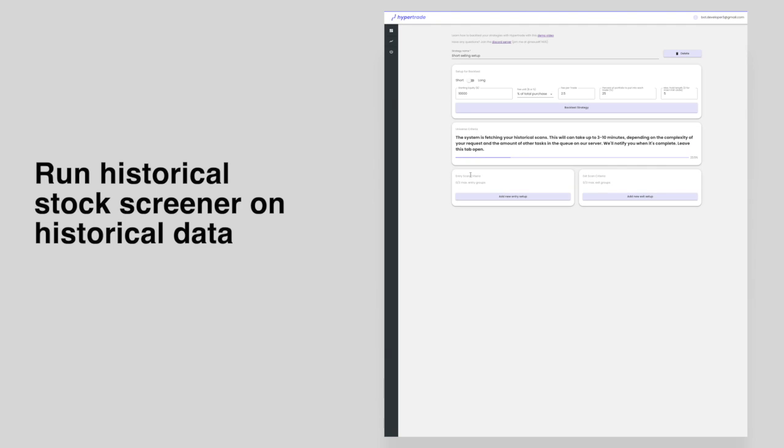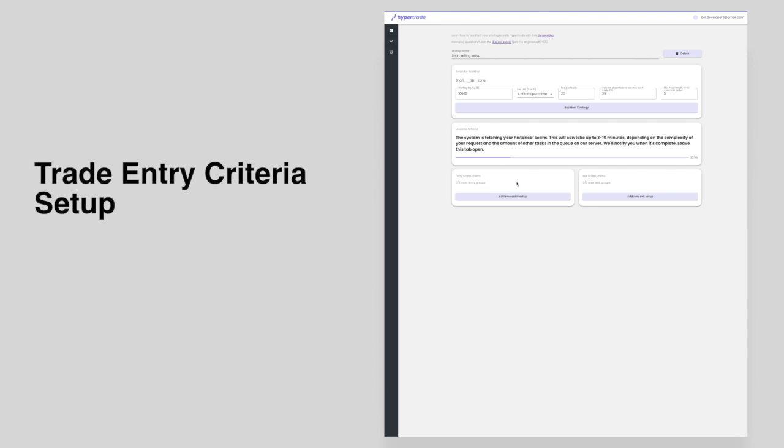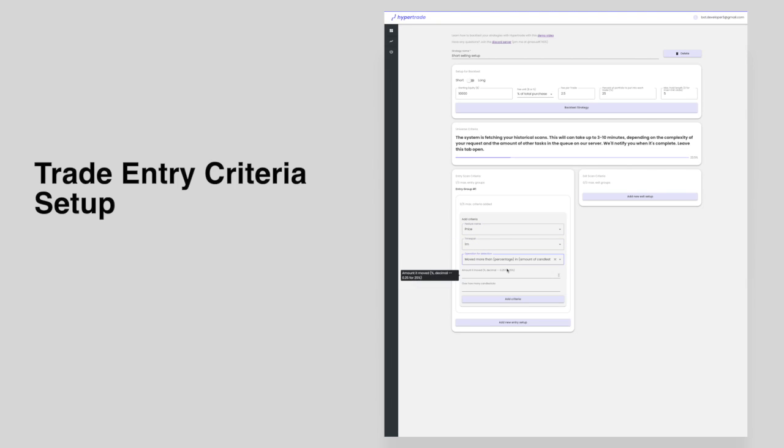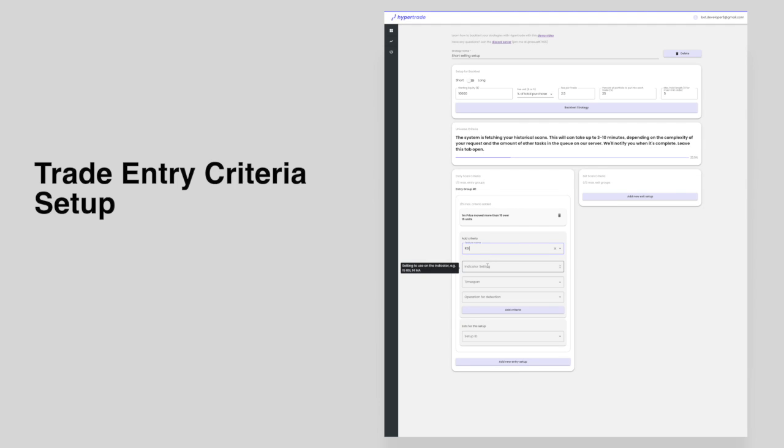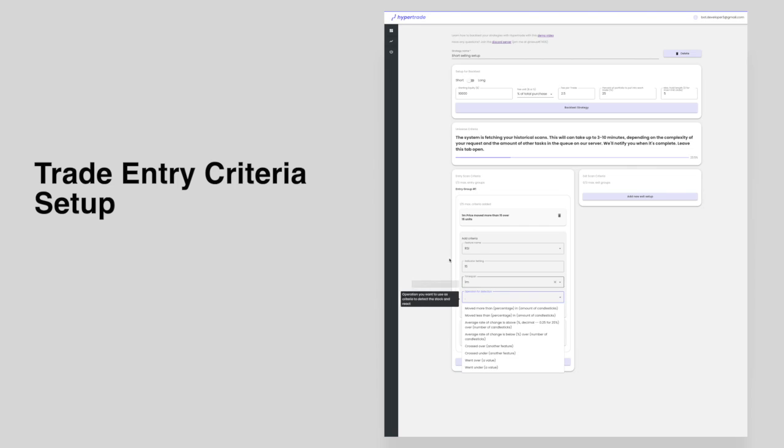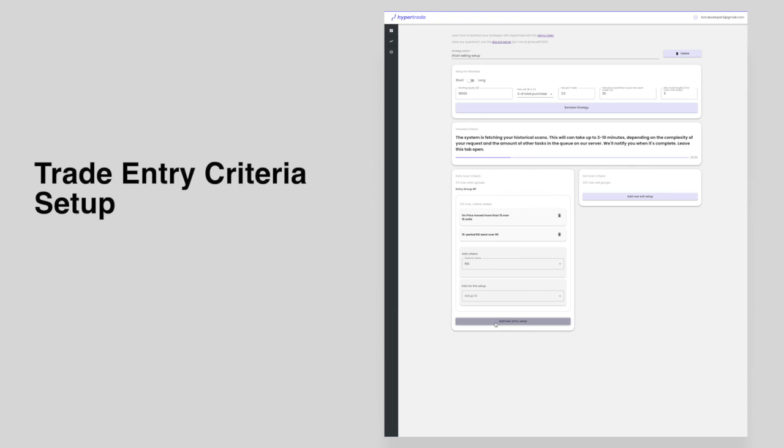While that runs, I'm going to set up entry and exit criteria. So like add new entry setup and then price, 1 minute, move more than 15% over 15 candlesticks, and then relative strength over the 15 point on 1 minute. So it's 1 minute RSI on the 15 point RSI on the 1 minute. And then we're going to enter short if it goes over 90.